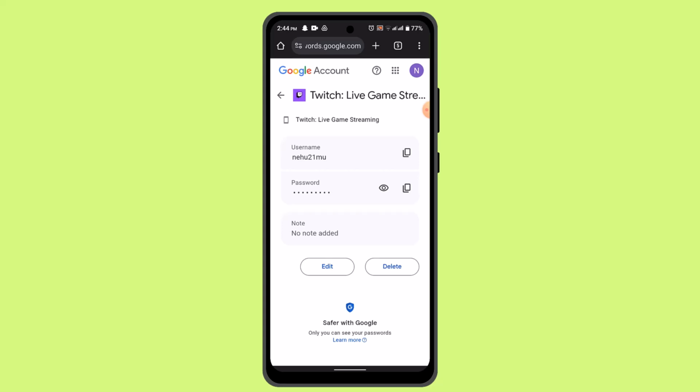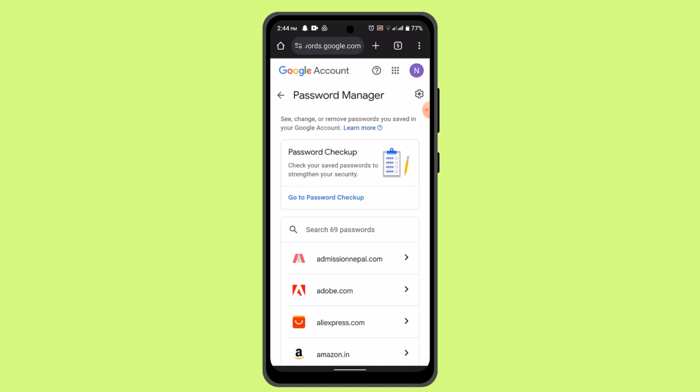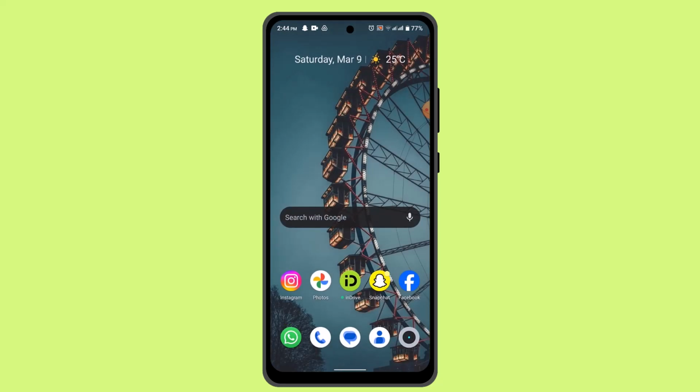As mentioned, if you have not saved it to your Google Password Manager, you won't be able to find or locate it. The only way to get back in is by resetting your password through the recovery link. So that's how it works.